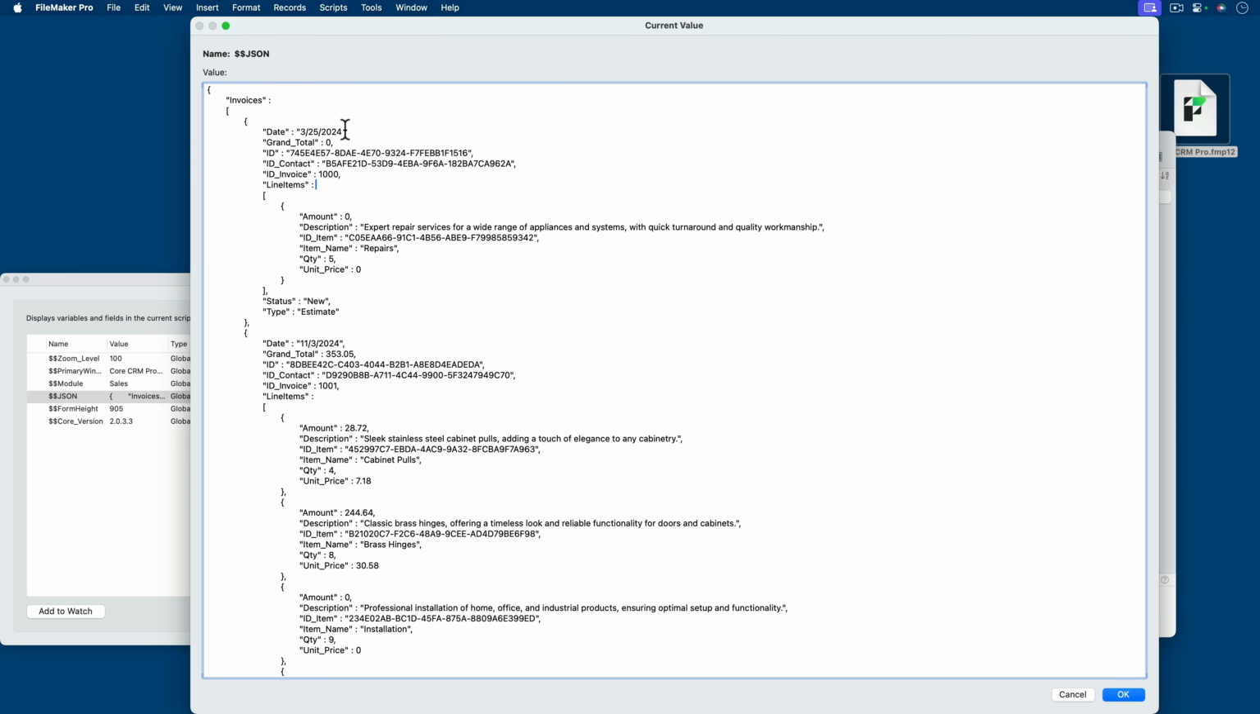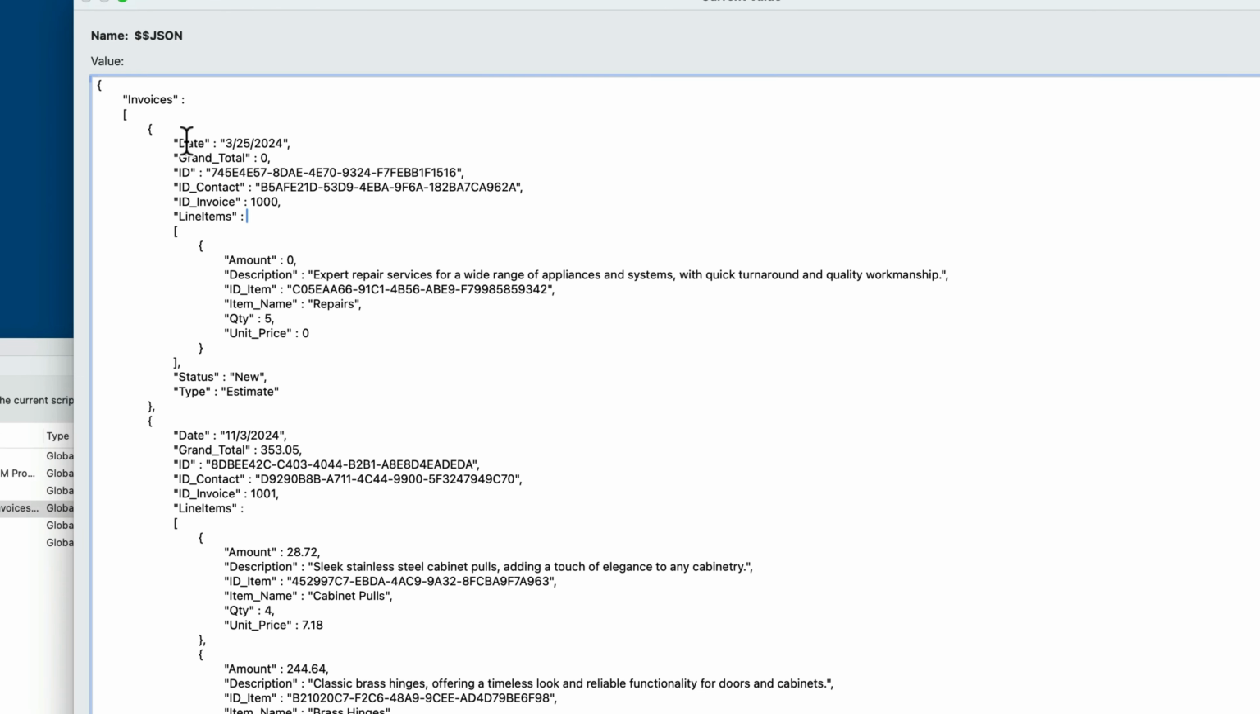Now, when JSON is created by FileMaker and these functions, it always puts it in alphabetical order. That's why I have D followed by G followed by I followed by L. That's why my line items are sitting here. But below that, you see status and type. So don't let that throw you.